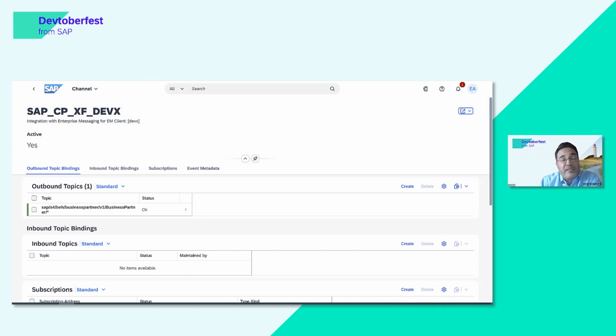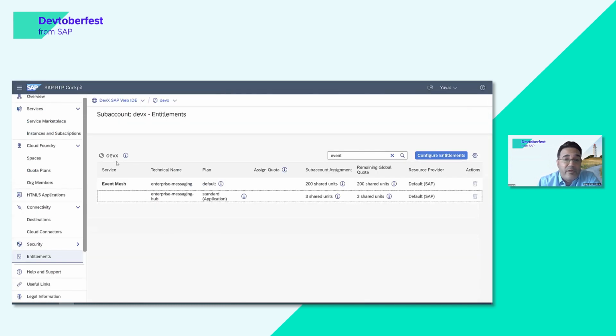The last step is, as administrator, if I want to monitor the flow, and also I need the developer to have the option to bind events, then the last step is to go to the entitlement and entitle the event mesh. So here you have event mesh application for the administrator to monitor stuff. It is plan standard, and the event mesh enterprise messaging here is plan default.